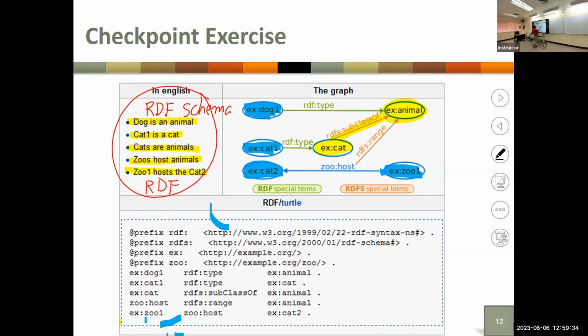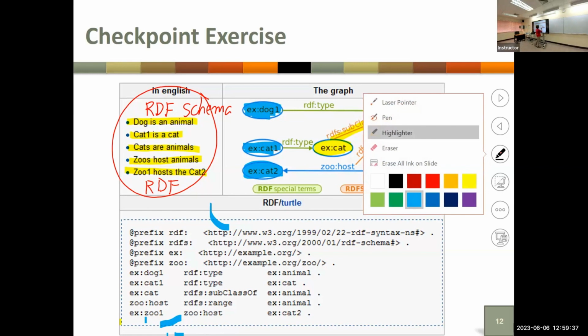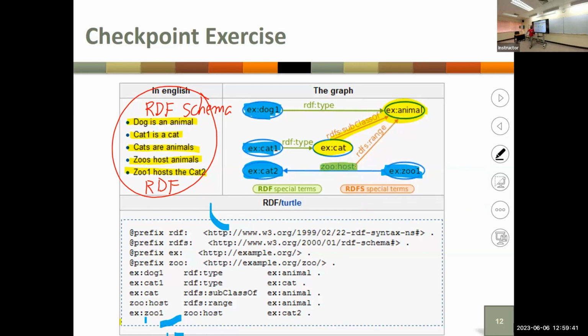And actually host is a property here, because it is used to describe a relationship or predicate, right? Subject, predicate, object. We are saying that zoo has a predicate host in which it hosts cat 2. So this is a property for sure. And we are defining that this zoo host property has a domain which must be some kind of zoo class, and the range of host must be animal.